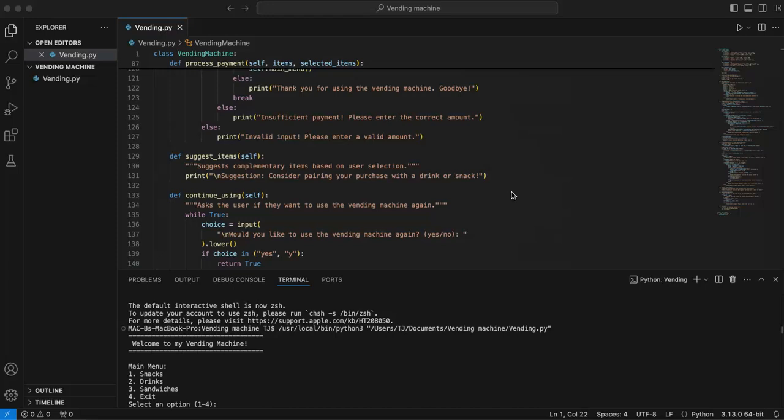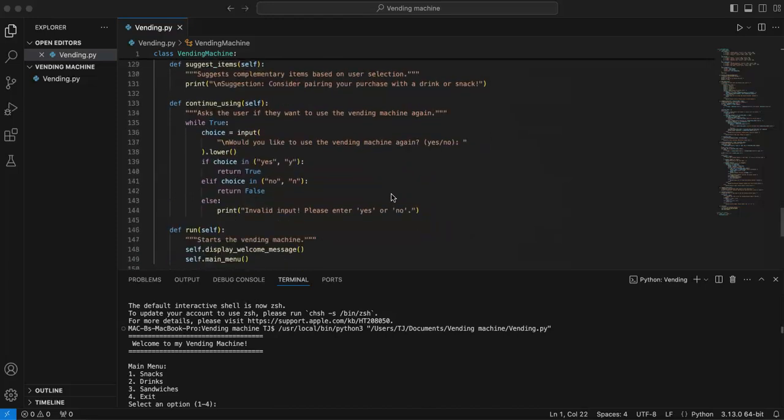And then comes the suggest item function. Now this function adds an intelligent feature to the vending machine. After completing a transaction, the machine suggests pairing a drink or snack with the user's purchase. While this is a simple feature, it enhances the user experience and makes the vending machine feel more interactive, right?